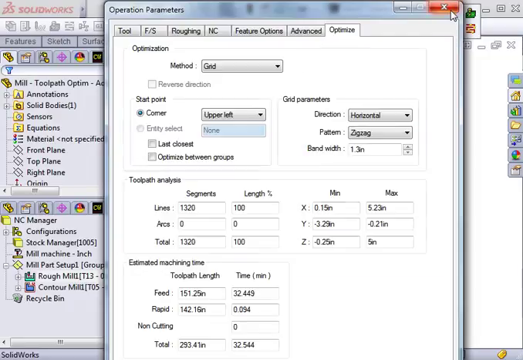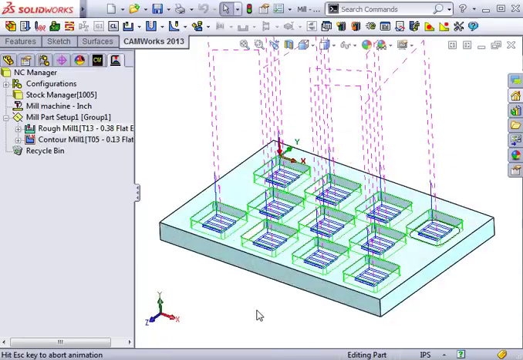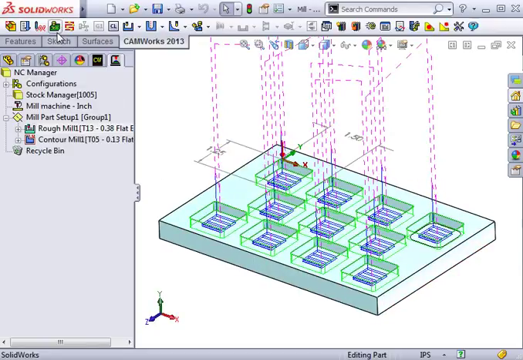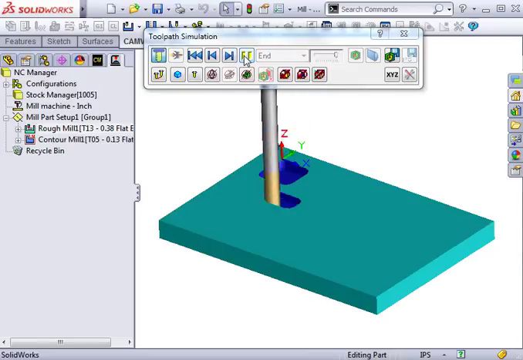I also have the option to have CAMWorks calculate the shortest path. When I select this, you see that these options are now grayed out, and the only option I have is for the start point. Now, when I run a simulation of the toolpath, you'll see that it is much more efficient than what we started with.